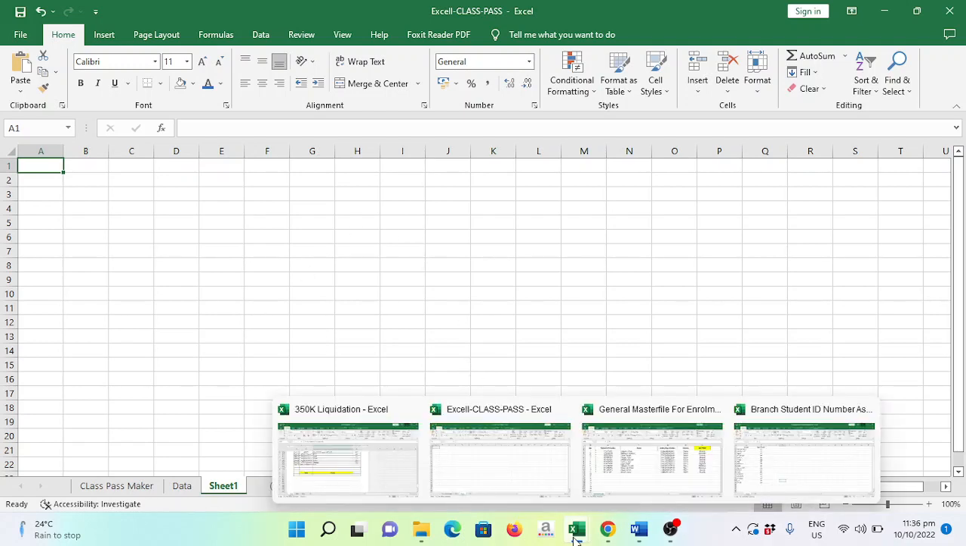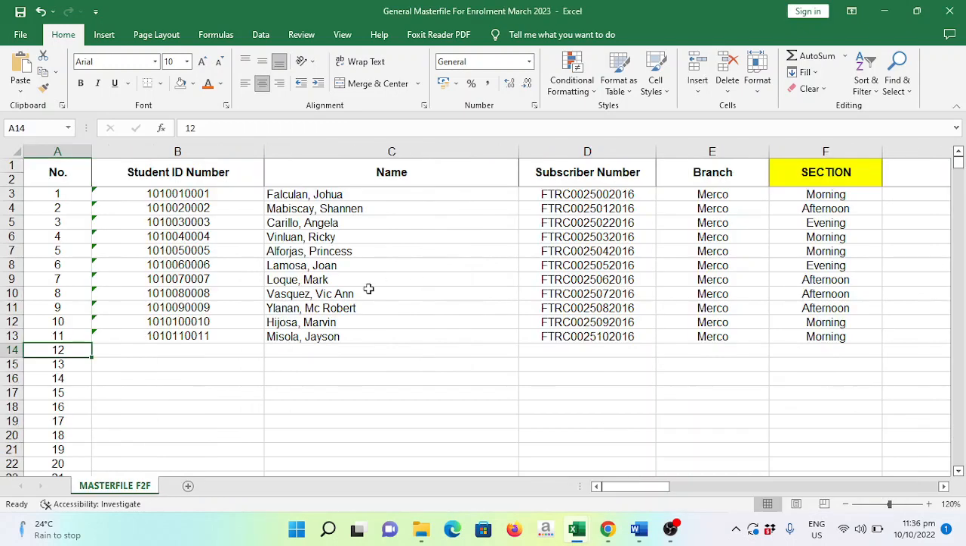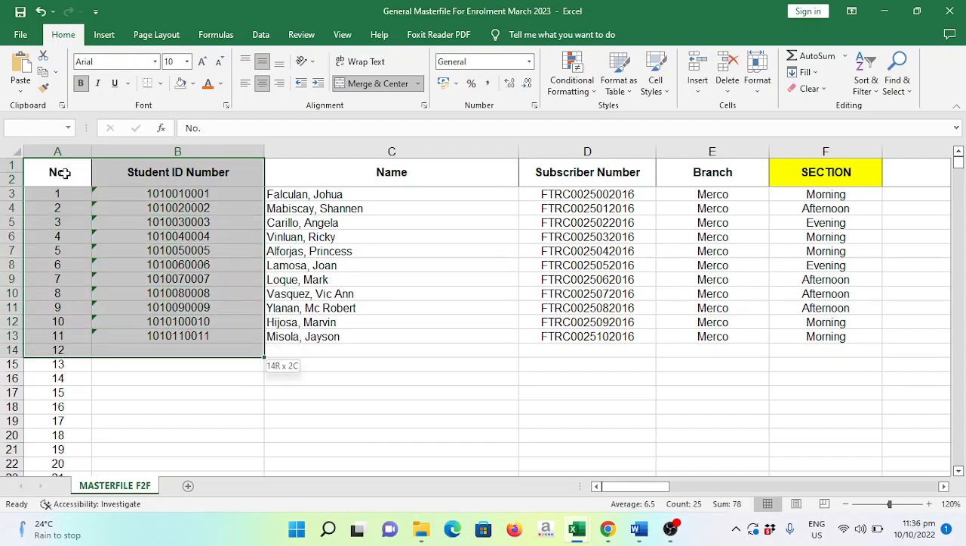So let's go to the general master file. Okay, let's highlight all the necessary information that we needed. So first, do we need student ID number? Yes. The name, we needed that too. But let's highlight, in this case, I have just 10 entries. In your case, I think you will have more than 500 or maybe 1,000. So you have to make sure to copy every single one of them from top to the very bottom.